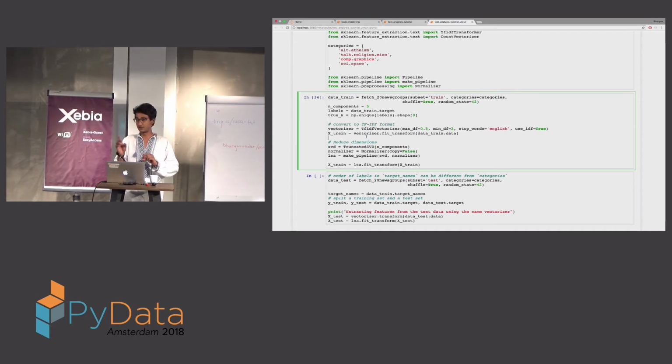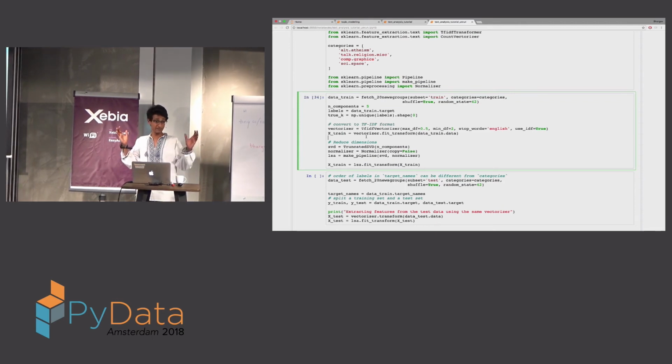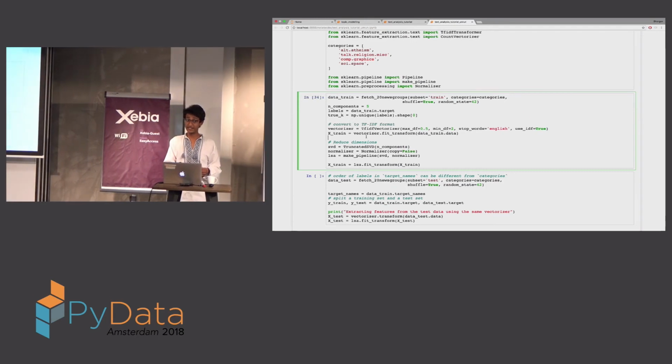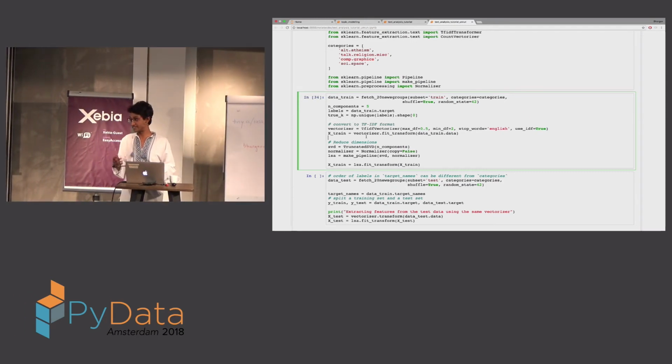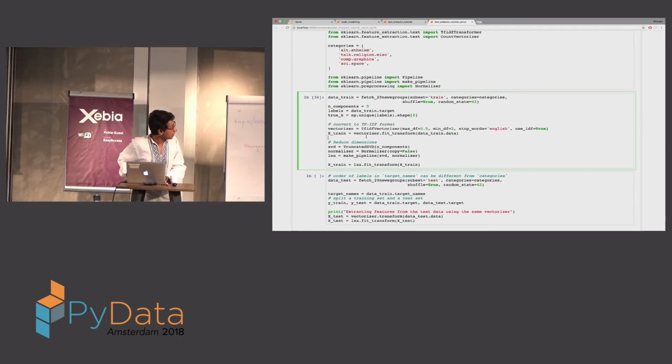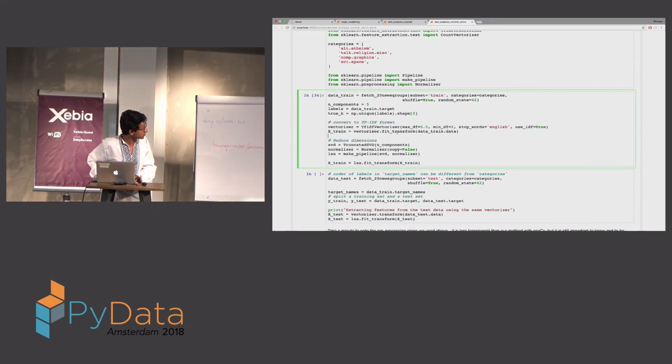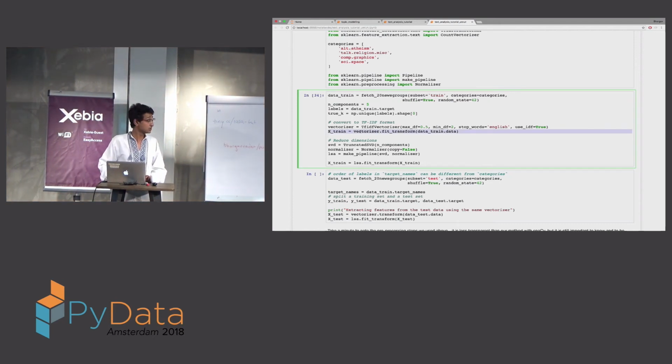What I mentioned before is last time we used bag of words, remember, where we built these bag of words. Now we're going to use TF-IDF, which is just another way to represent these words. Then we do vectorizer.fit_transform on the train data, which basically means now we have our TF-IDF data.